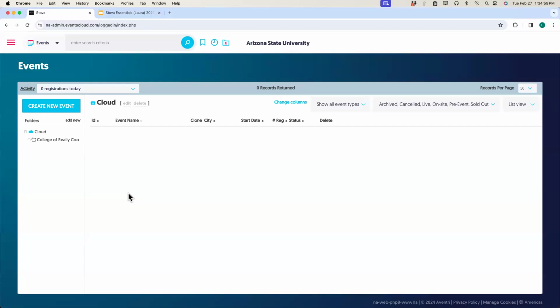One of the things we'll be talking about today is that we need to start with using our template. And why do we want to do that? Well, you see that big blue button that says create new event. We could start there, but when you do that, you're starting completely from scratch. There's no ASU branding. You're using the basic page that Stova itself has put together. It has lots of extra questions. You'd have to fix all of the colors and some of the graphics.